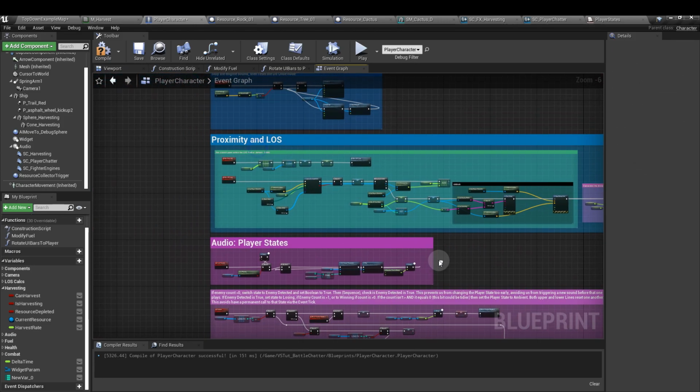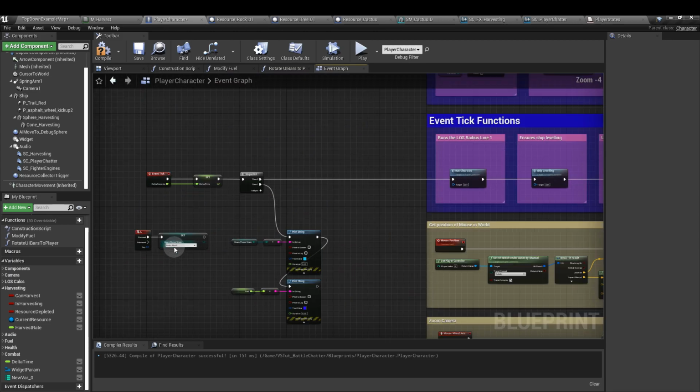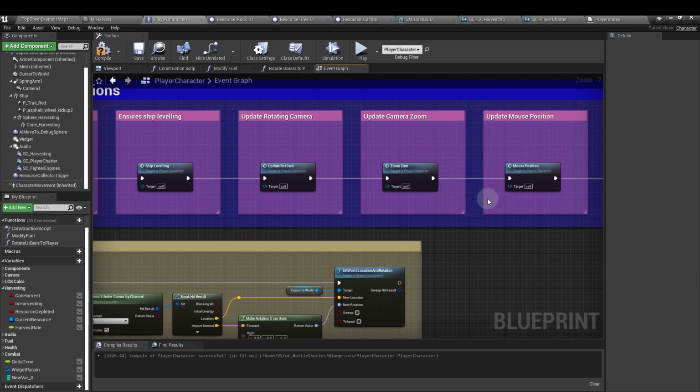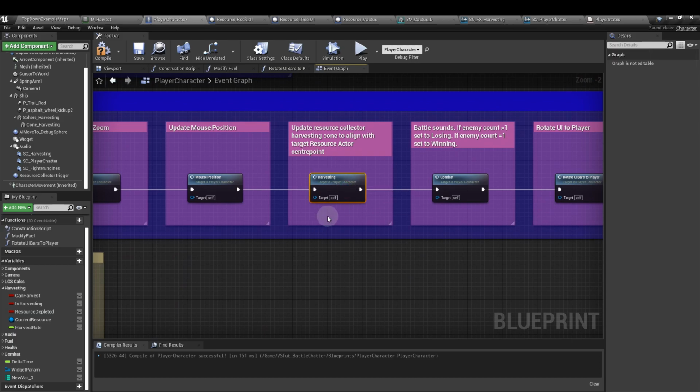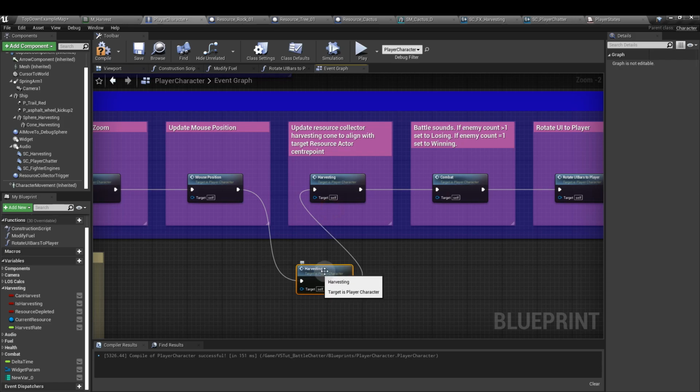So our last action that we need to take in the player character blueprint is from our event tick. We're going to add in a reference to the harvesting custom event we created earlier. Call function harvesting, and that's it. So now we're going to create a resource that we can harvest.